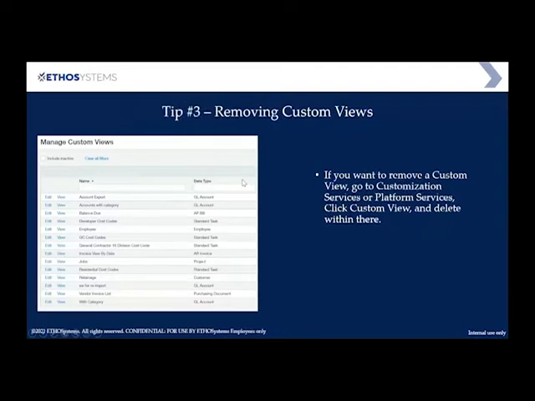And then the last tip for today, or actually two more tips, I apologize. If you ever need to remove a custom view, sometimes people create them and then there's no magic delete button underneath there. That is actually found in the customization services or platform services. You click on custom views and then you can click on the delete button, which would be over here on the right. You can delete any custom views you've created.